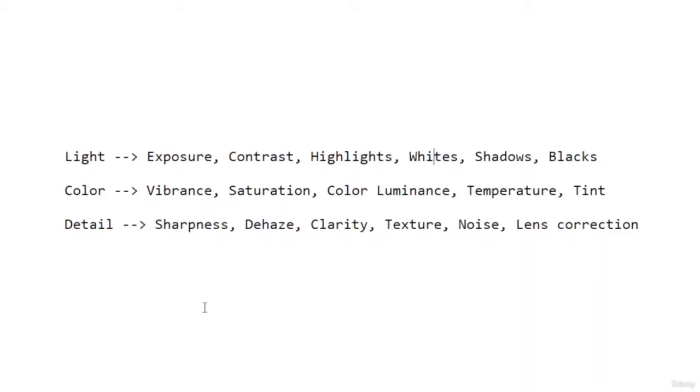So what is vibrance? Vibrance targets the parts of the image that aren't that saturated to begin with.